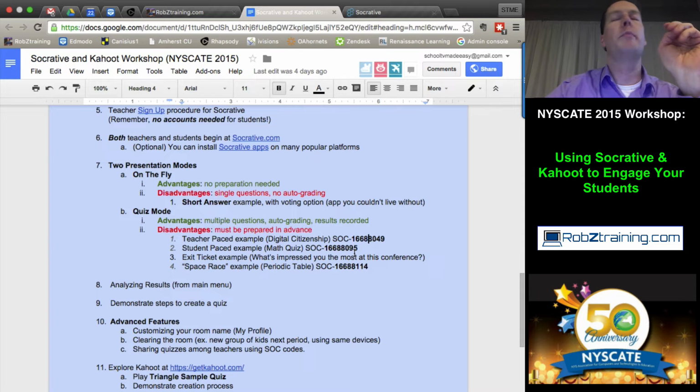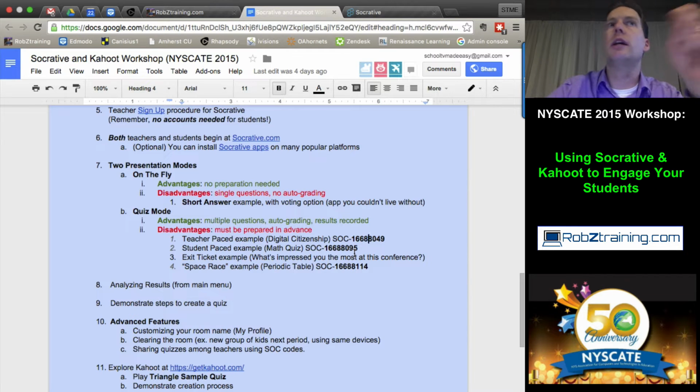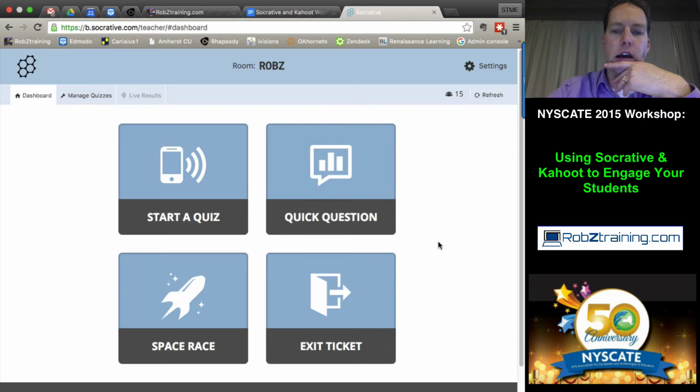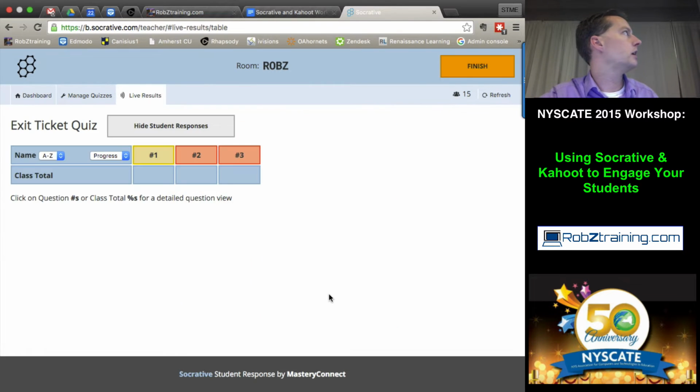So has anyone done a paper-based exit ticket before as an exit strategy? Okay, so this is now the digital version of a paper-based exit ticket. You don't have to worry about reading the student's handwriting. Don't have to worry about catching them before they leave to make sure they did it. This way you can do it electronically. So to launch that, I have the one button right here. It's just a one button click. You click it, and now it has been started.